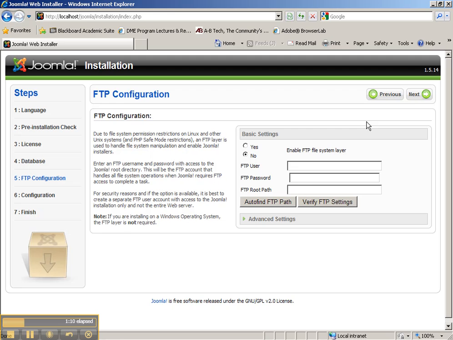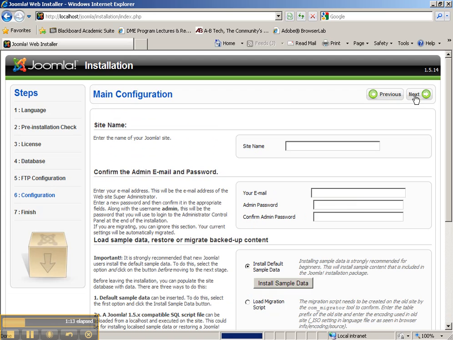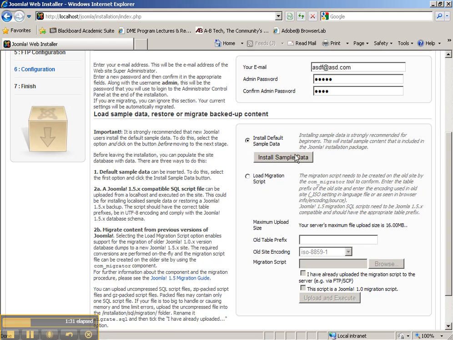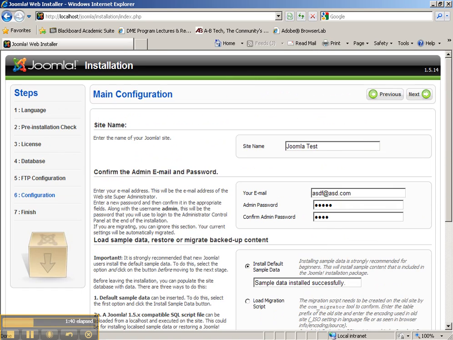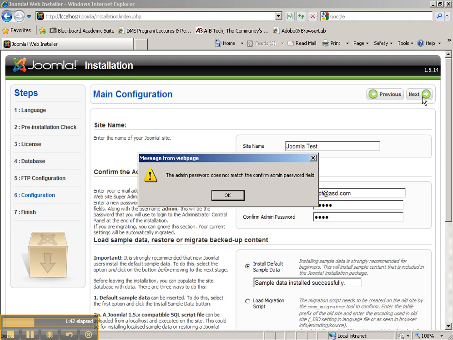PHP configuration, I'm not going to worry about that. For our configuration, our site name will be Joomla Test. We can go ahead and give ourselves a name. Admin, and I'll just use pass, P-A-S-S for right now. We can install sample data, or we cannot. I'm going to go ahead and install sample data just so it's there. Let's go back to the bottom. Looks like everything else is there. So we'll do Next.